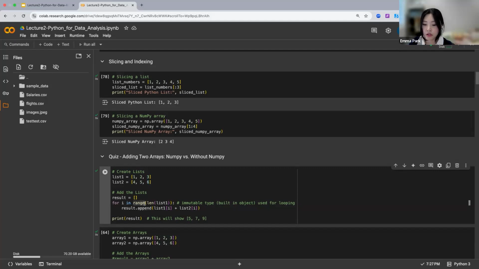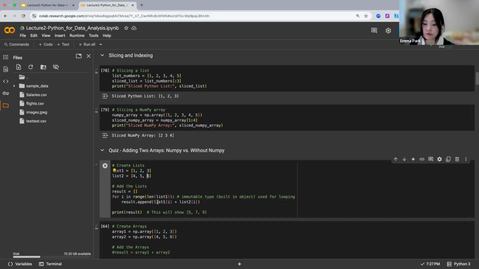To do that, you will have to go through each element of a list and get the index of it. Let's say you start from index 0 and add them together. You can do that with this for loop. So let's say you have an empty result. You don't have anything in this list yet, but you're going to add the results to this empty list, okay?